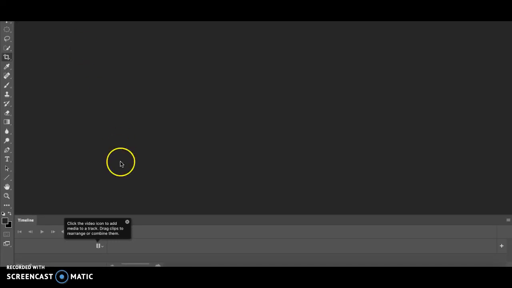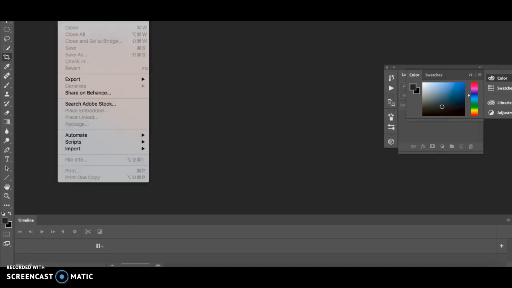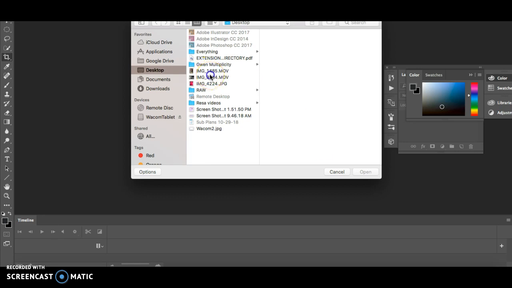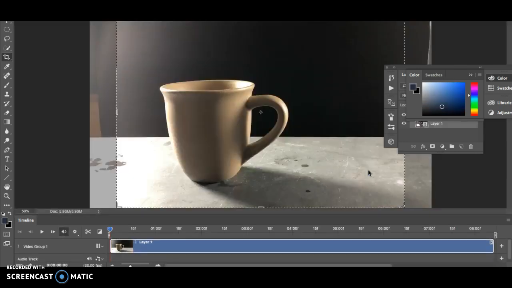Getting started with your Cinemagraph, you're going to just open your video just like you would a regular image. So I'm going to go up to File, Open, and then find where my image is saved and hit Open. Now at this point, treat your video just like a picture and go through and edit your image basically.